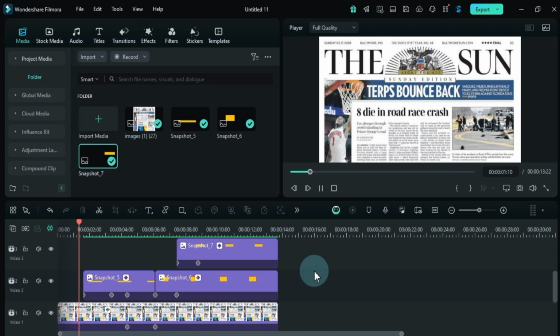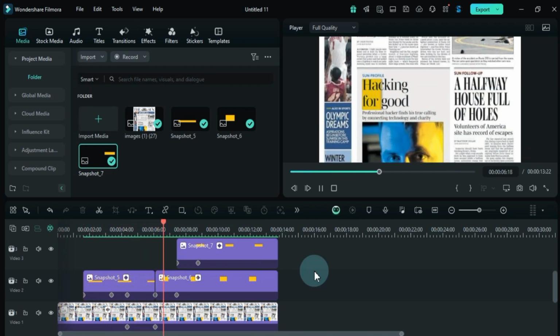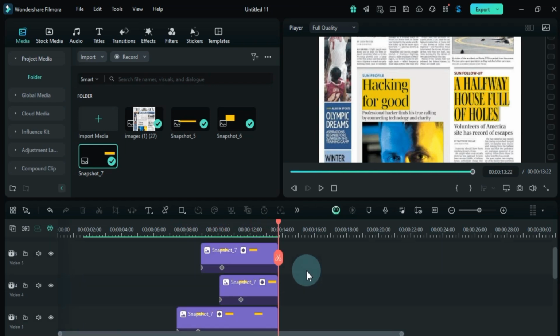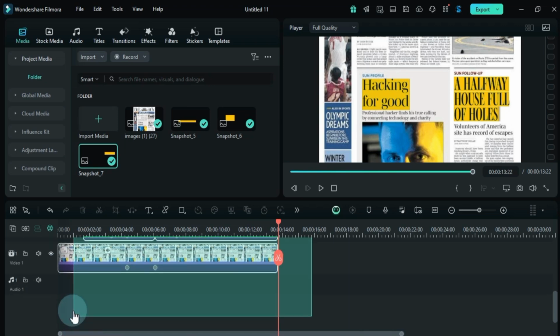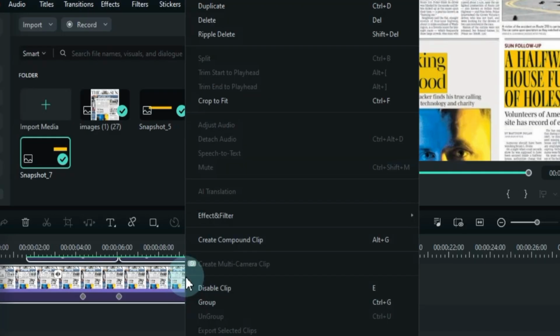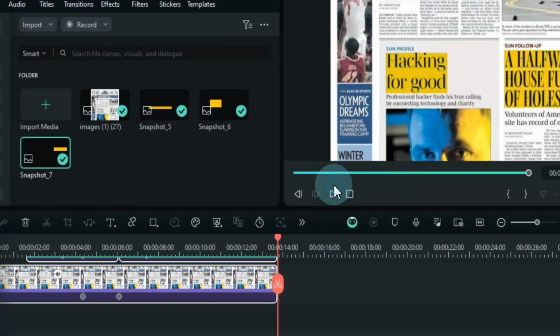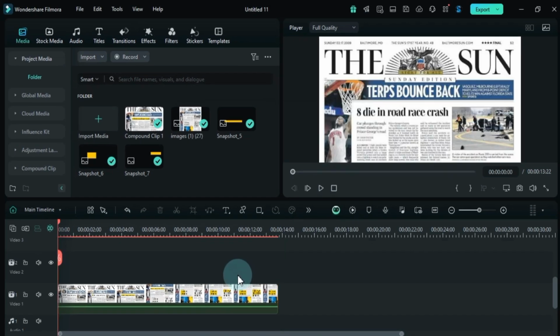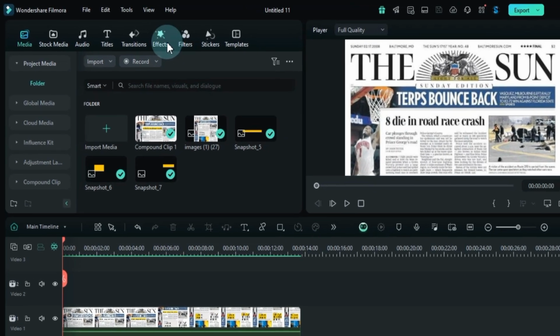Once I've created all these animations, I'll select everything on the timeline, right-click and choose Create Compound Clip. Next, let's head to the Effects tab.